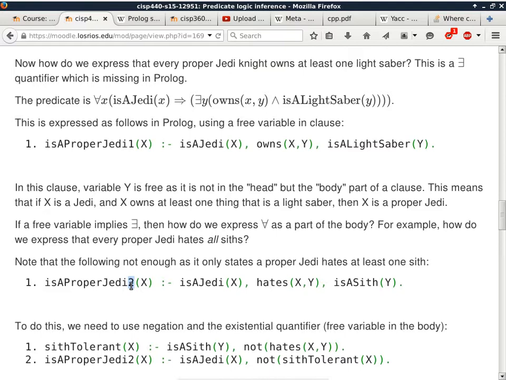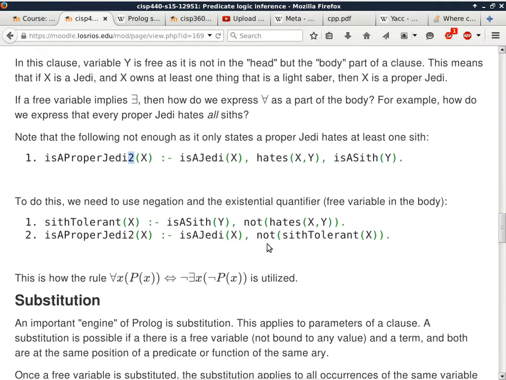and then we can always merge the predicates using the conjunction. All right, but this is not working because it is implying there exists. So what we need to do is to make use of the double negation.